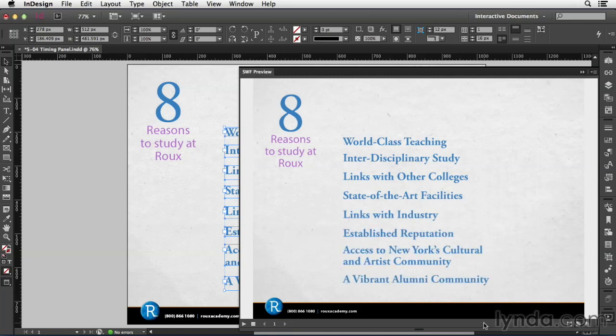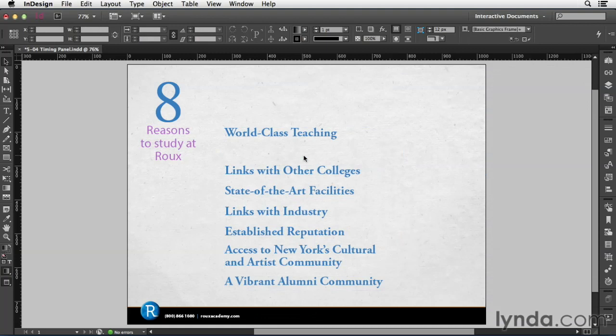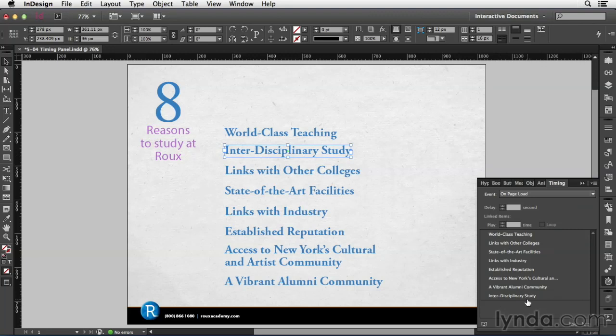This idea of timing being set initially by the order in which objects were created is important to remember since you can disrupt the timing of your animations by doing things like cutting and pasting objects. For example, if I cut the frame containing interdisciplinary study and just paste it in place, it looks the same on the page, but check out the timing panel. It's now last, so I have to fix that by dragging it back where it belongs.